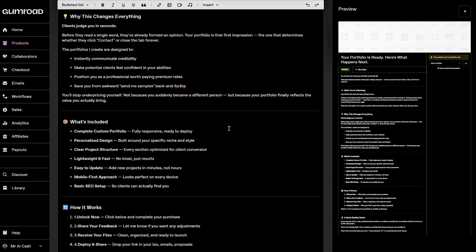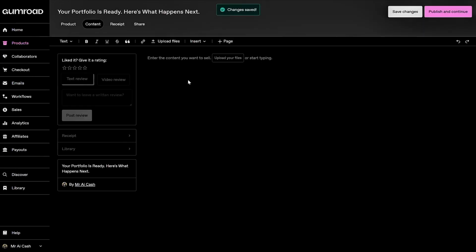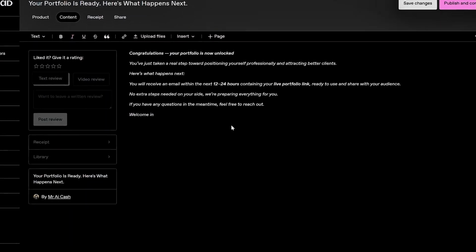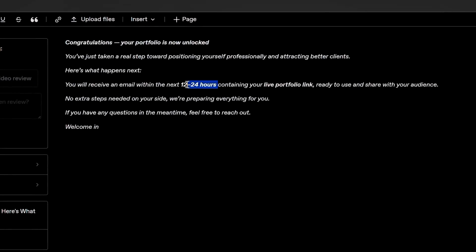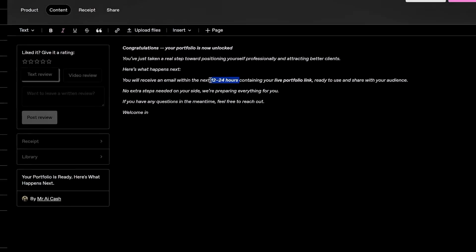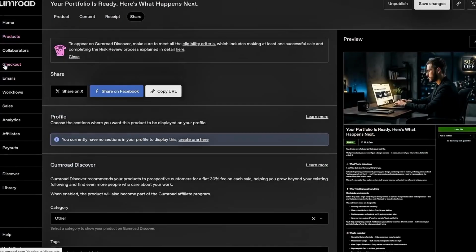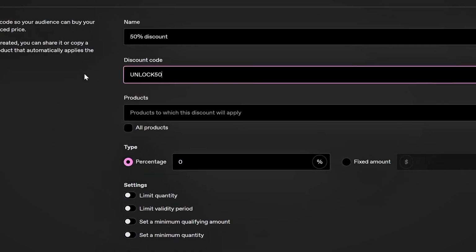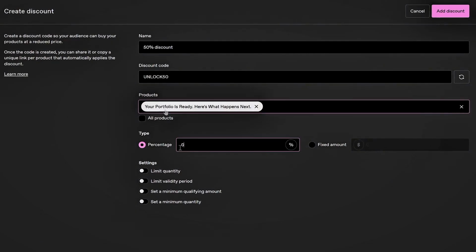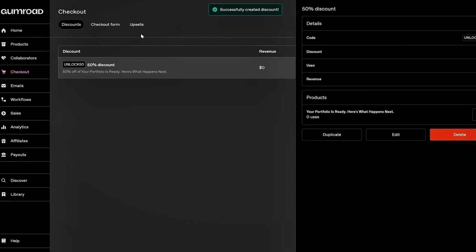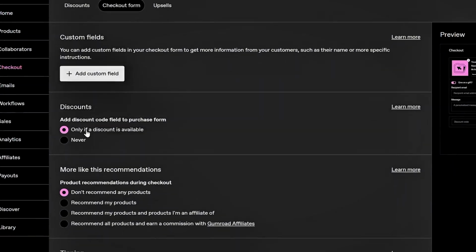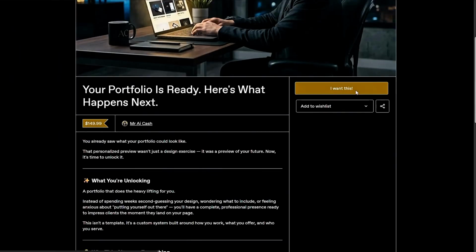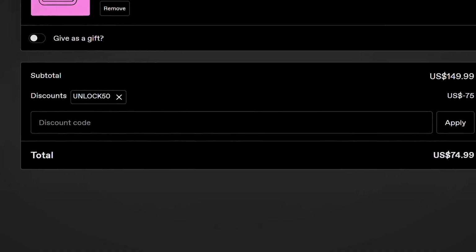So after adding all your information and the cover, click Next, then paste this message here. You'll also find it in the blog. This message basically tells them to wait 12 to 24 hours while you deliver the final portfolio. Then click Publish. Now go to checkout, click on Add Discount, name it anything, and set the discount code. Then select the product and click Add Discount. After that, go to the checkout form and make sure to enable the discount option. Now, when someone goes to your sales page, clicks I want this, and enters your discount, they get 50% off.